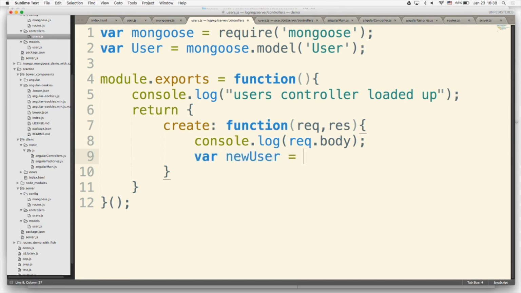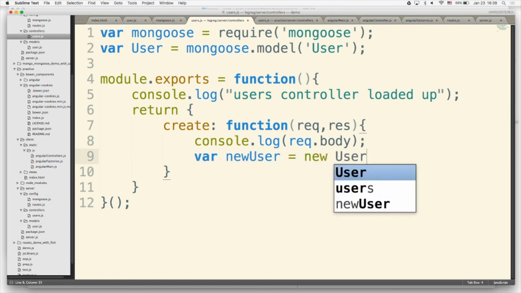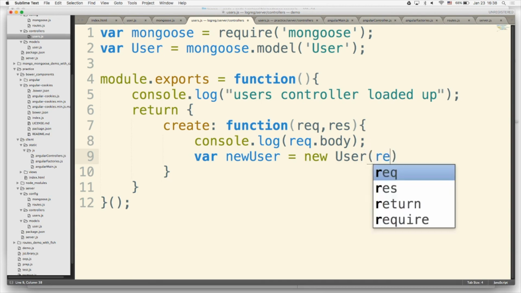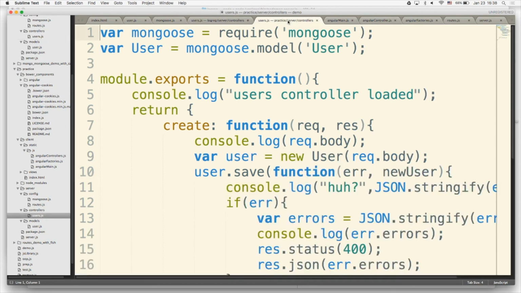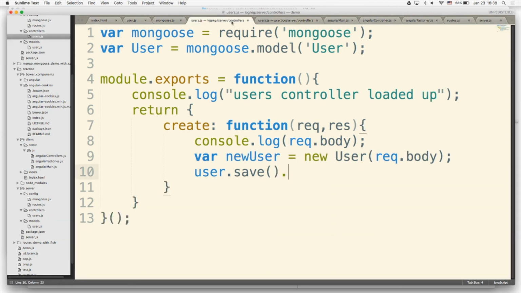a new user equals a new instance of the user object from the mongoose.model, and we're passing it rec.body. And then we're going to do user.save, and it'll try to save, but it should hit errors. How does this go? All right, let's look back. That's what it was.